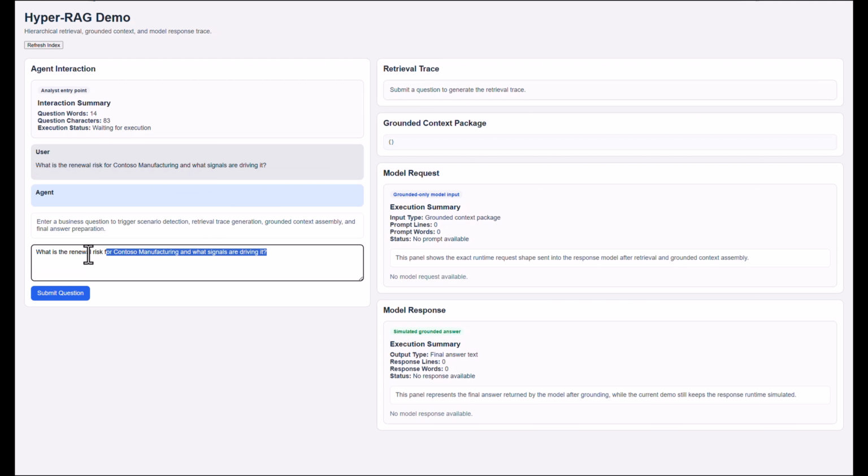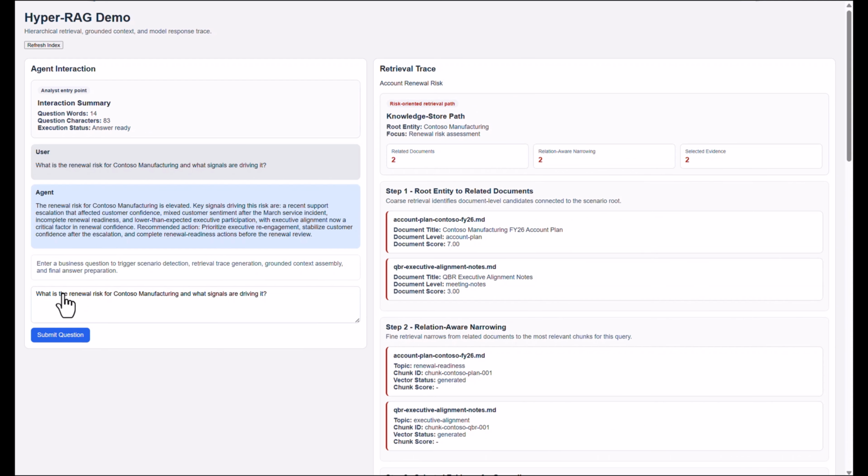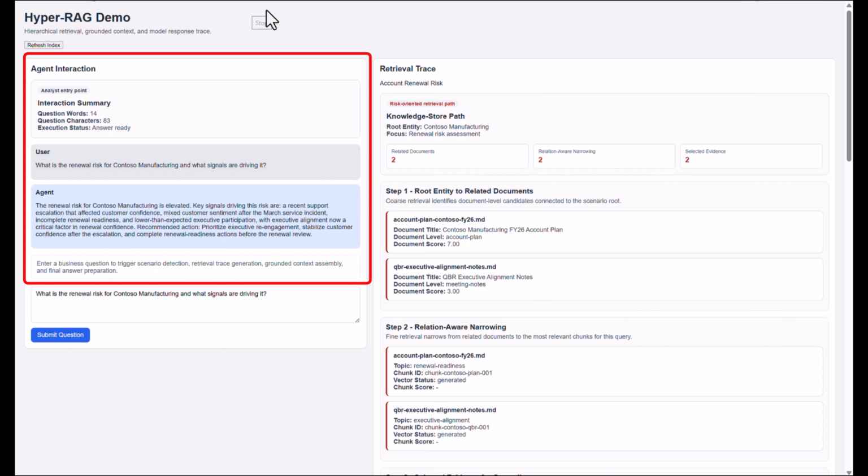For example, what is the renewal risk for Contoso manufacturing and what signals are driving it? For Contoso renewal risk, the system pulls together signals related to customer sentiment, renewal readiness, support escalation impact, and executive alignment. Those become the basis for a grounded business conclusion about renewal risk. The first box is agent interaction. This is the simplest view of the process. It shows the user question and the final answer returned by the system.